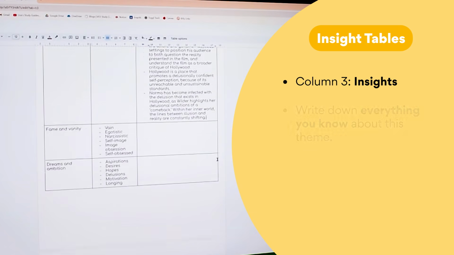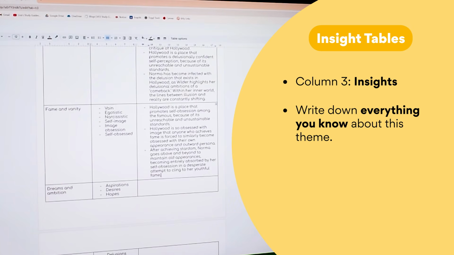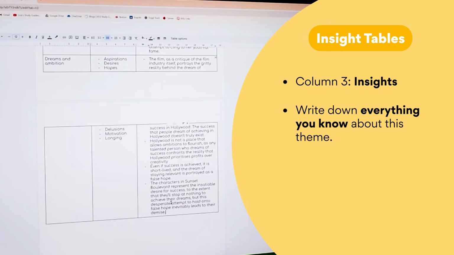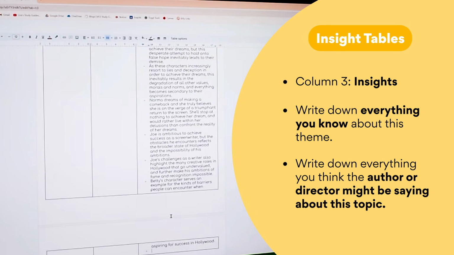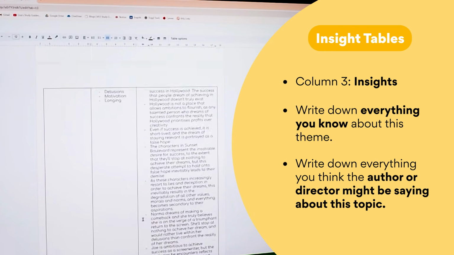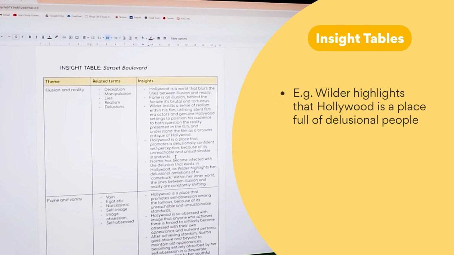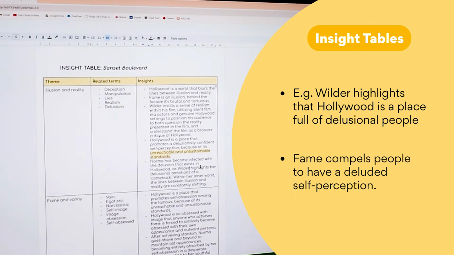Next, you're going to write down everything you know about this theme. This is where the simple approach really takes shape. Write down absolutely everything you think the author or director might be saying about this topic. So you might say that Wilder wants to highlight that Hollywood is a place full of delusional people. Maybe fame compels people to have a deluded self-perception.